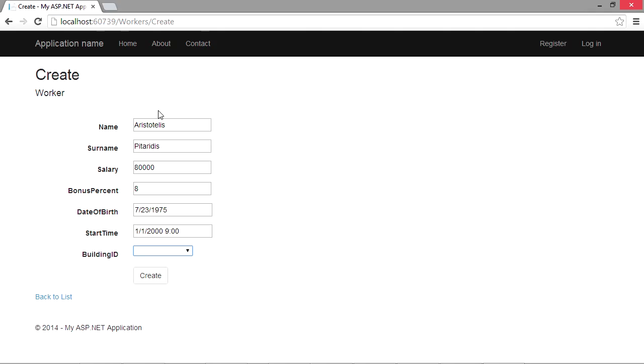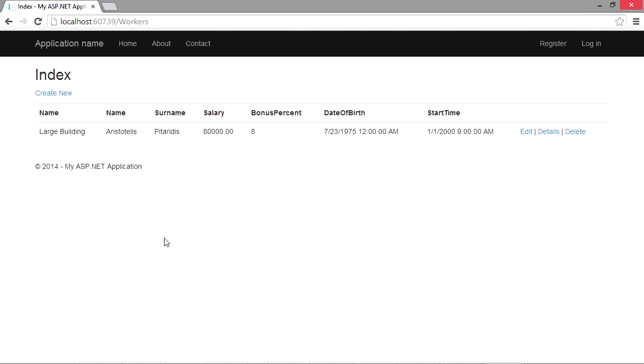If we try to add a time, we will see that the system asks us to type a valid date. This happens because there is no time data type. So we use the type date time for the start time property. This means that we have to type a date as well. We are going to fix it later with the use of data annotation attributes. Finally, we select a building in which the worker works. We click the Create button and the record is stored in the database.